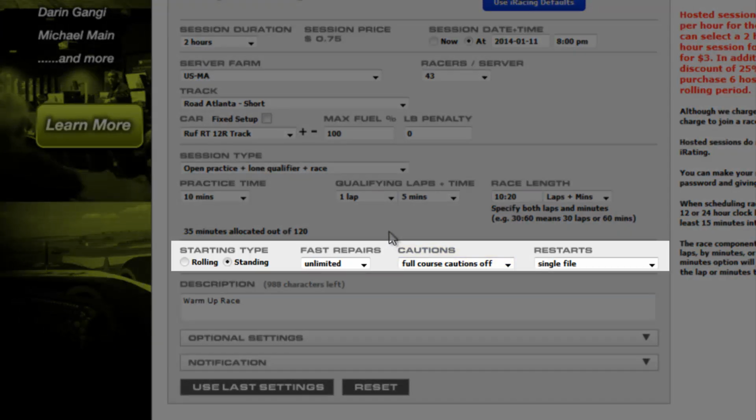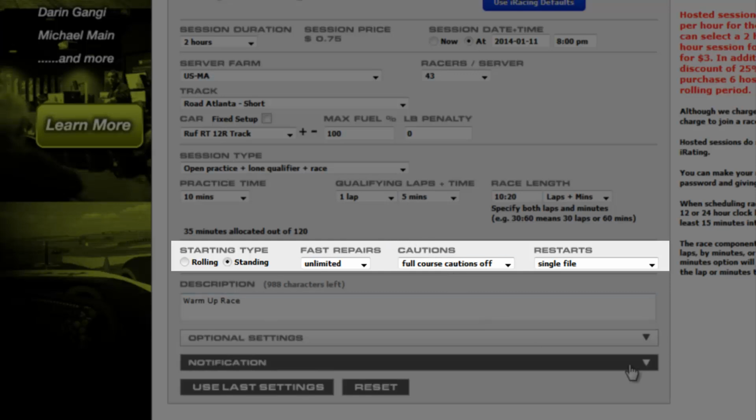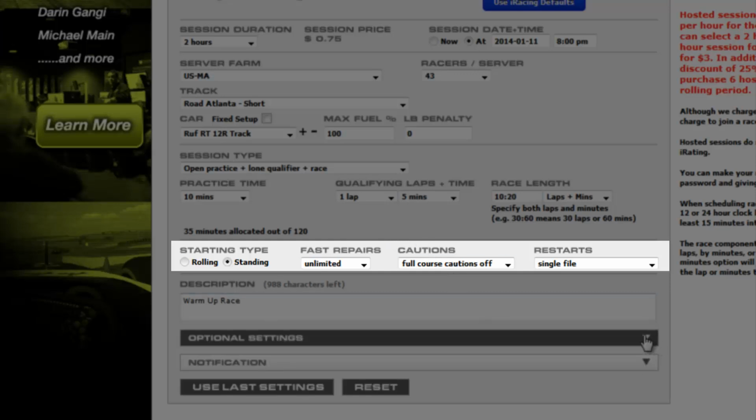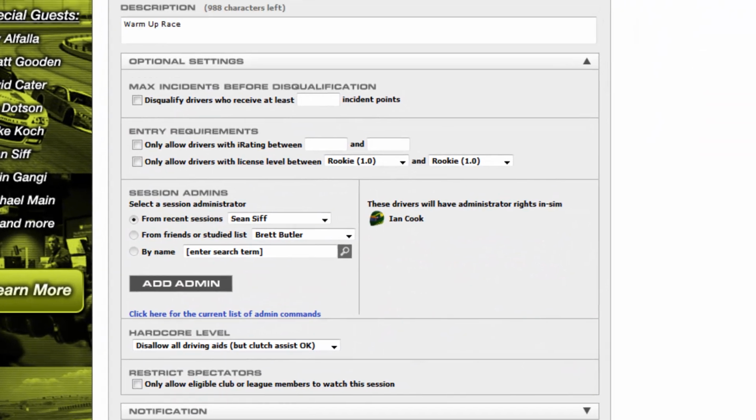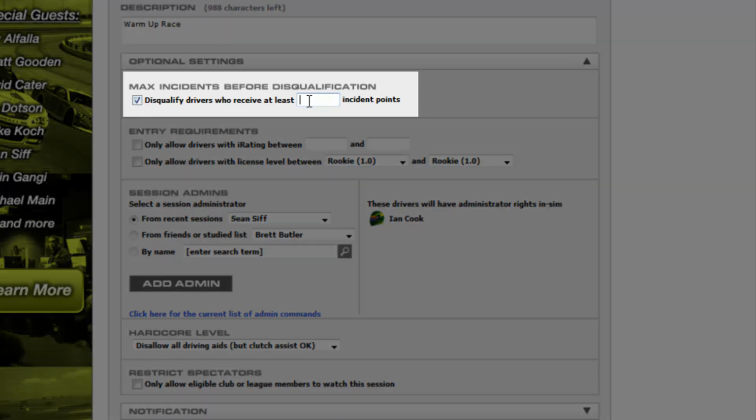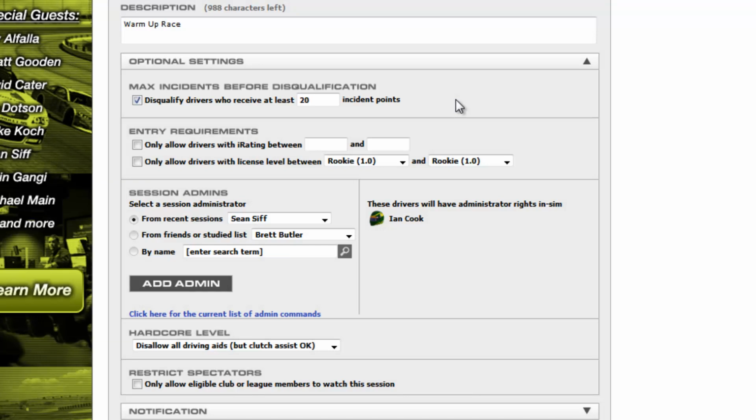Now we select the starting type. I want this to be a standing start. Unlimited fast repairs and no full course cautions. If we enable full course cautions, then we need to pay special attention to the type of restart we choose. iRacing now has some detailed optional settings for the host to use. Here we can set a maximum incident per race threshold for the drivers. If any single driver receives more incident points than you allow, they are automatically disqualified from the race.